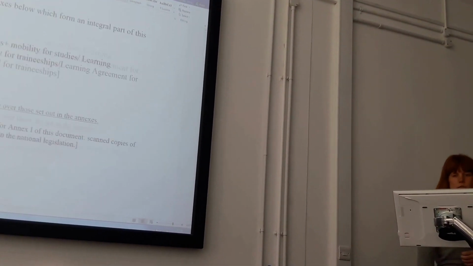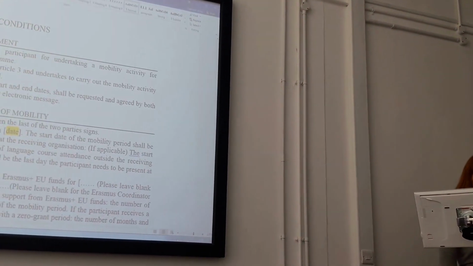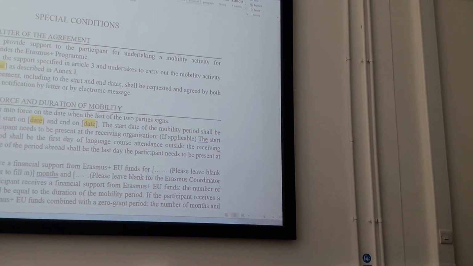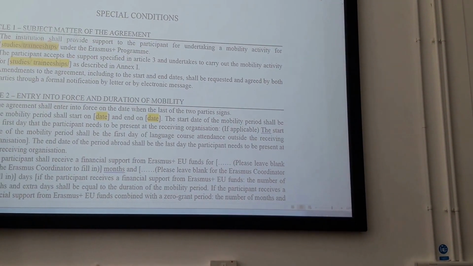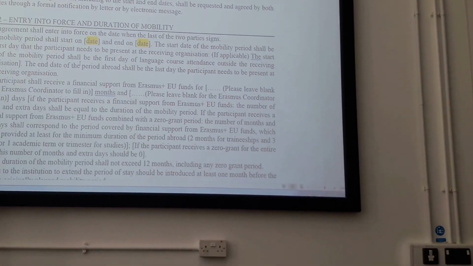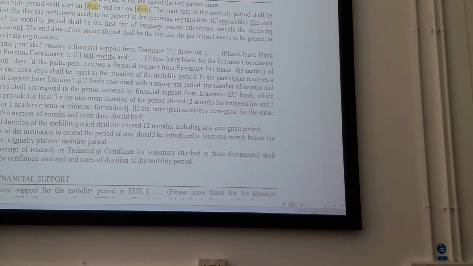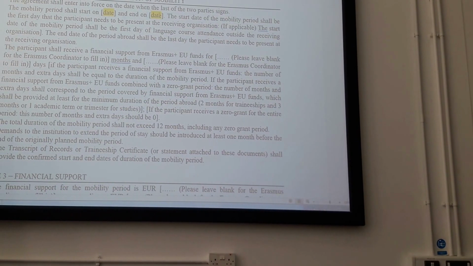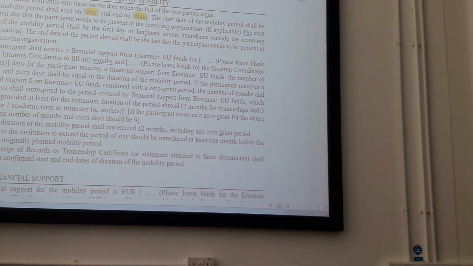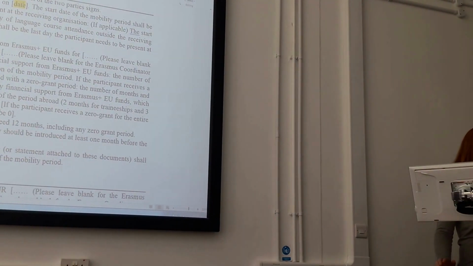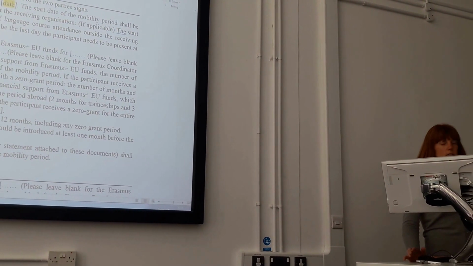Yeah. And here you just delete the part that says traineeships because we're not doing a traineeship, we're doing a study placement. And here you put the start and finish date. So this is quite important because you look at the academic calendar of the university, so you find out the first day of the semester and the last day of the semester.